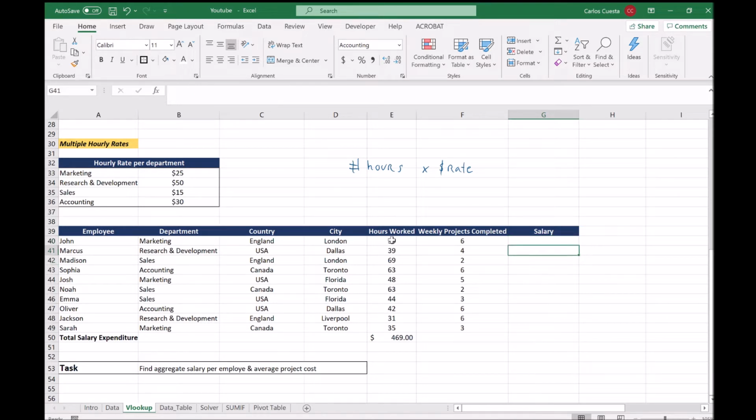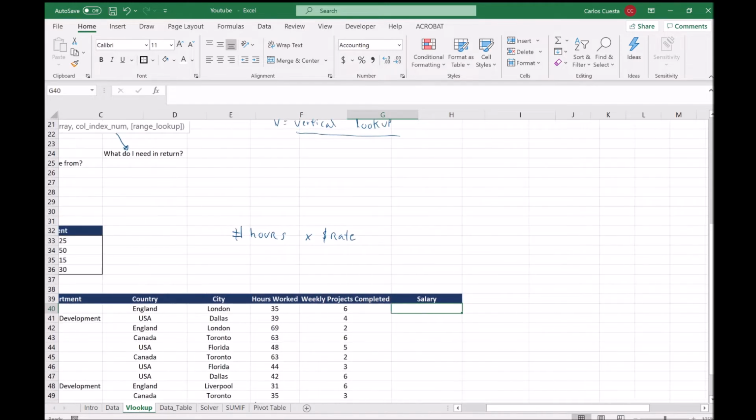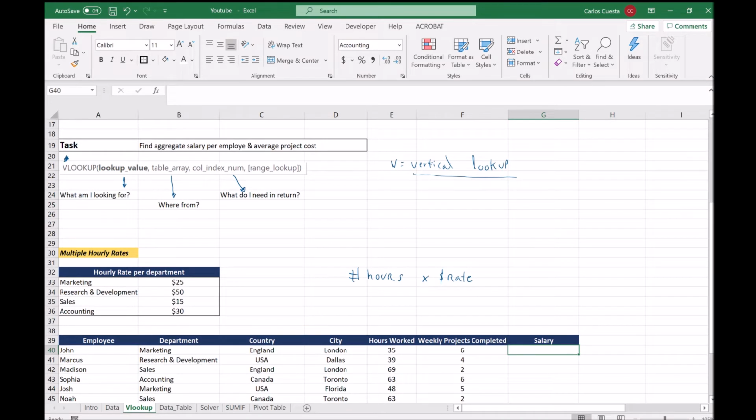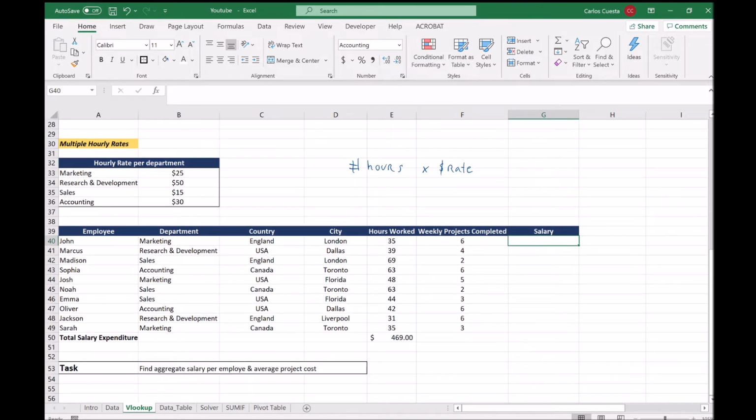So we're gonna use Vlookup to automate the process and ensure that there are no mistakes when assigning the salaries and the hourly rates for our employees. How do we do that? Once again, Vlookup, as discussed in the first video, the three main questions we're gonna ask ourselves are, what am I looking for, where from, and what do I want in return? So here we're gonna start with a Vlookup function. Now the question, let's think about this one. What is it that we're looking for?